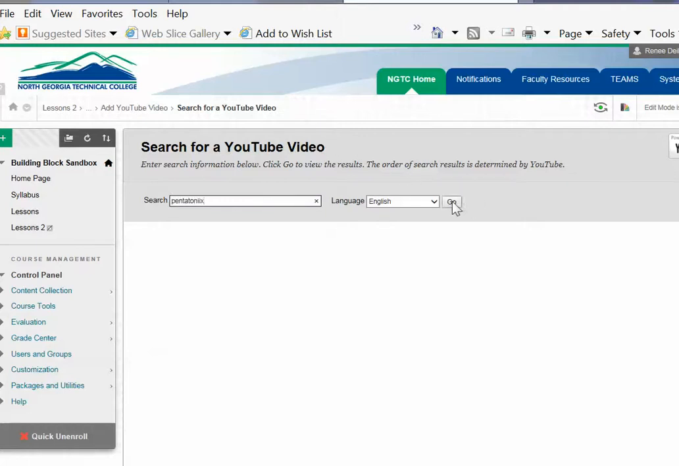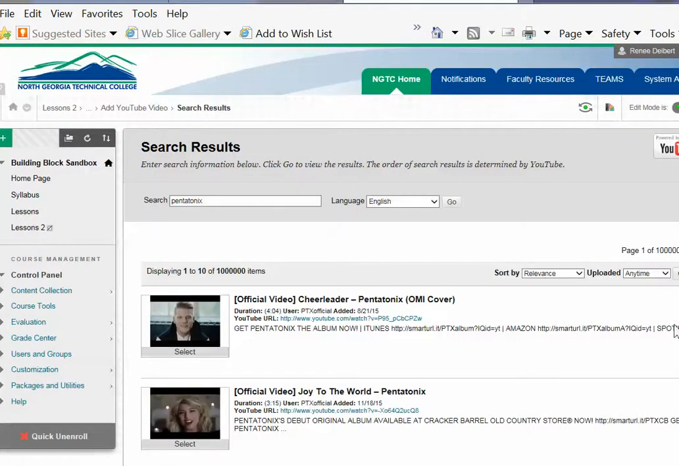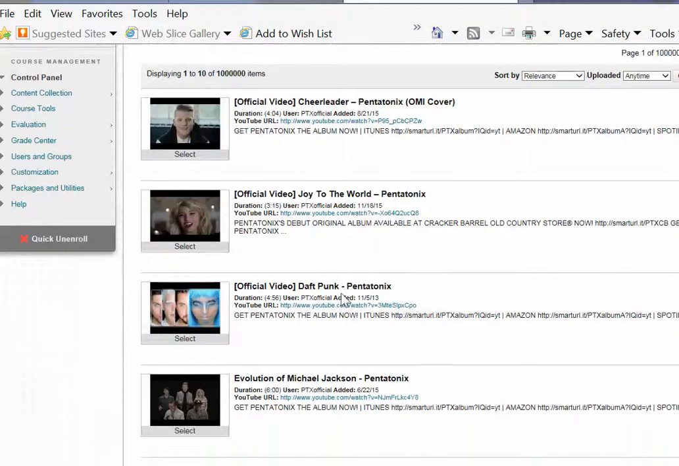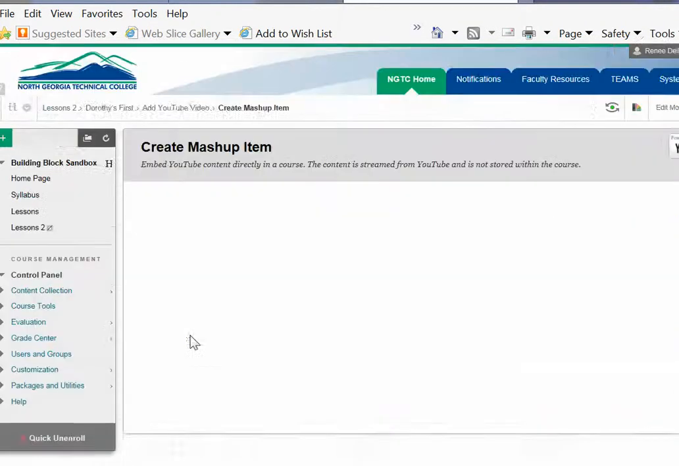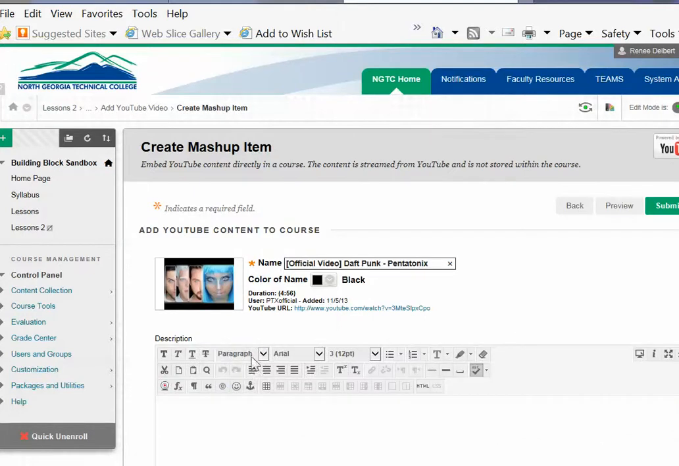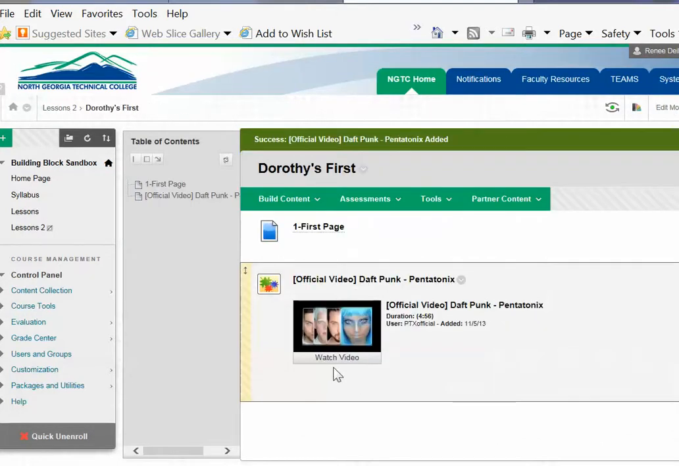I've never really used this, I'll be honest with you, and I can't spell. Pentonics. Let's see what it comes up with. It's supposed to reach out into YouTube, and look, it does the search. It finds the one, you select it. You can also put a description, click submit. So that's the second thing they're going to see.